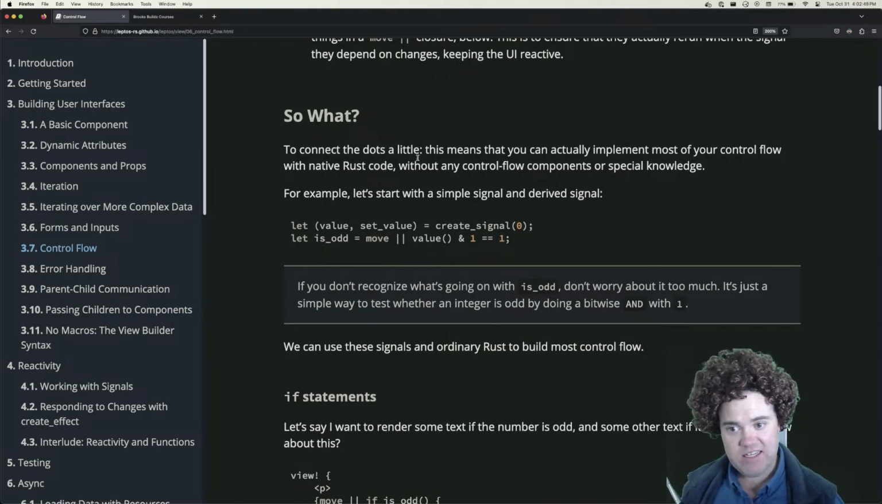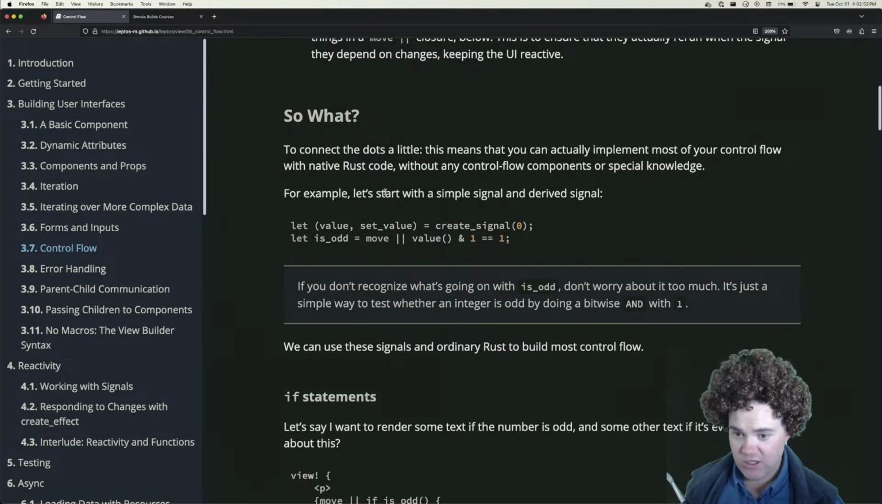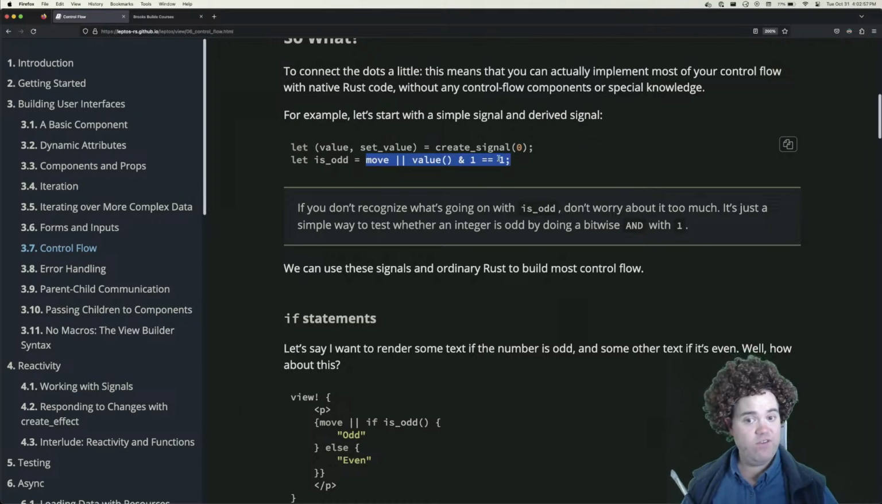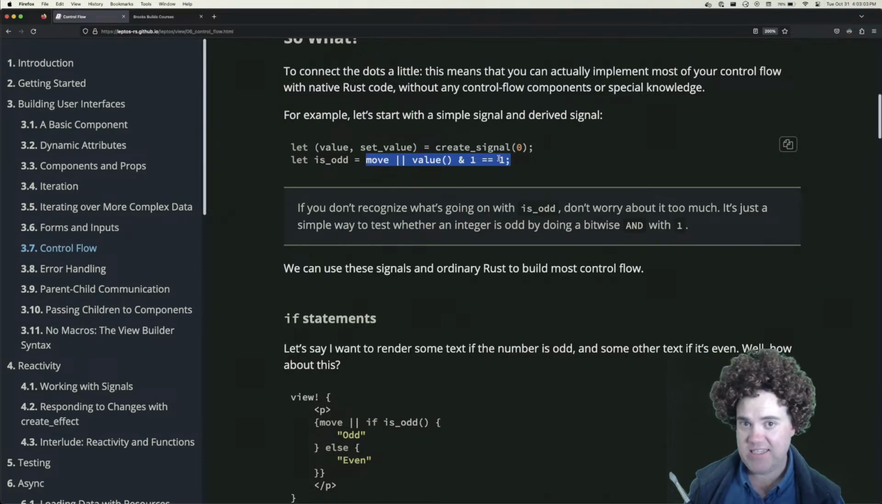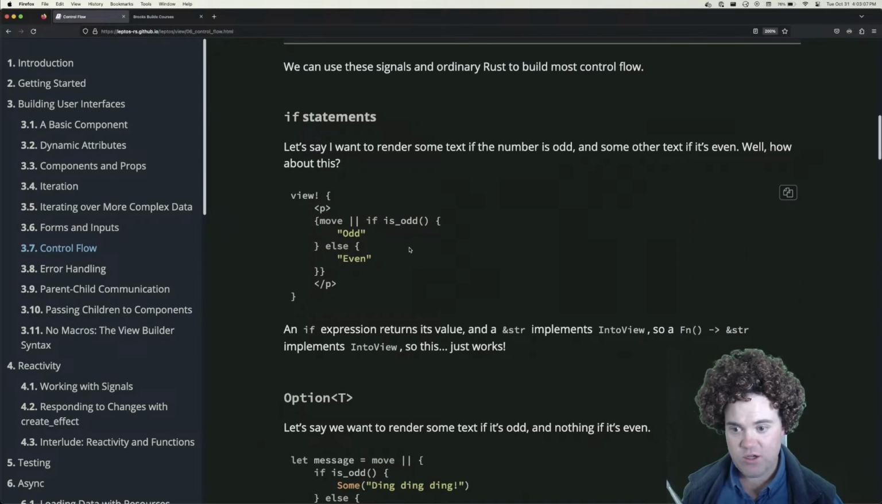So to connect the dots, this means that you can actually implement most of your control flow with native Rust code. So basically just create a function that returns something or the other thing. That's a very React-type way to do stuff. You see this all the time in React.